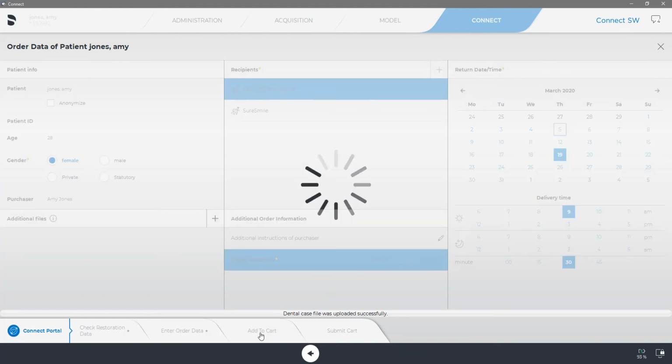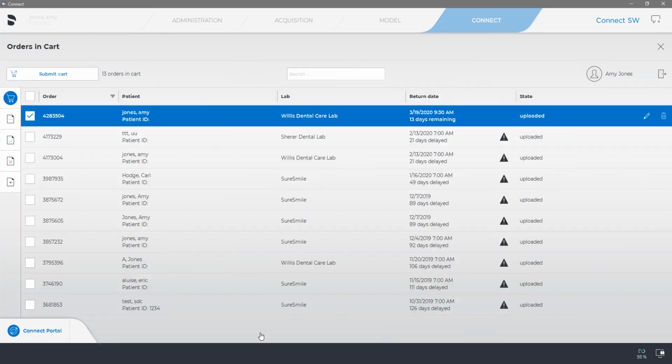So this is just like a shopping cart. So you're going to see all the cases that I have pending that I have not sent off here. But the case that we have ready to send, the case we've been working on, is this case. We're sending it to this lab. It has 13 days remaining to get it back to us, and it's been uploaded 100%.